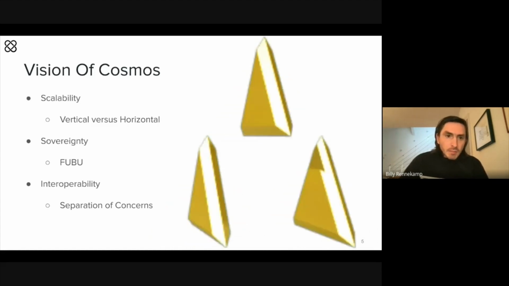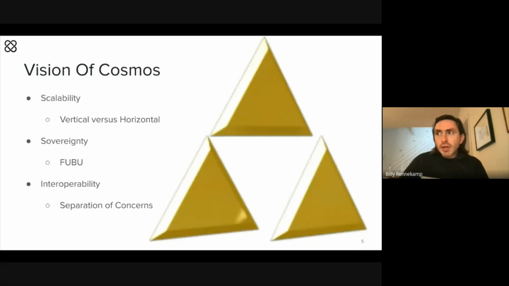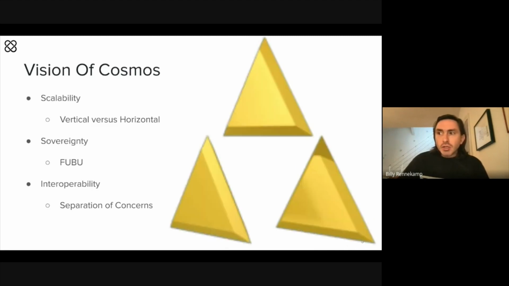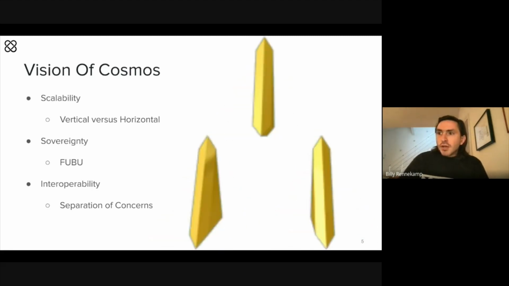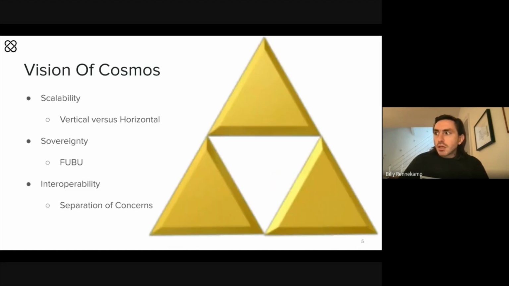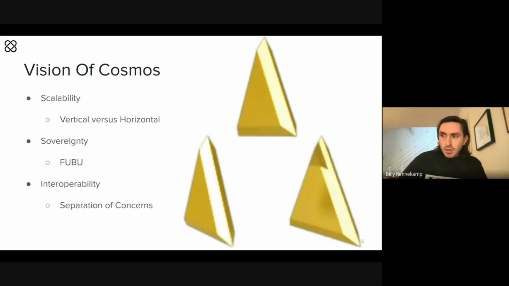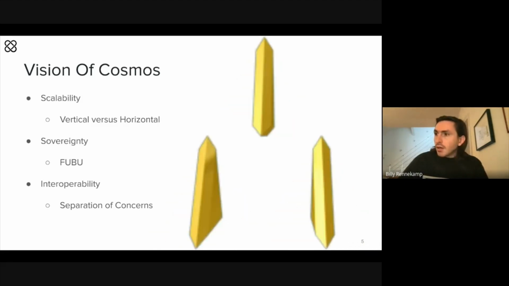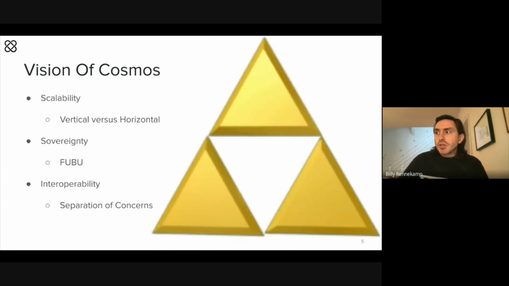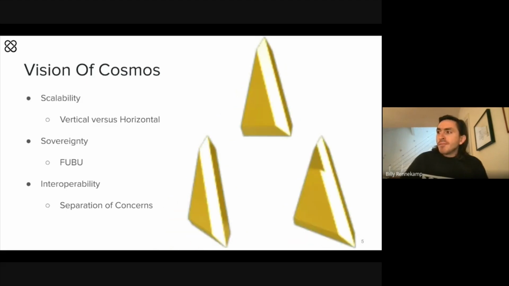horizontal scalability. And the term vertical scalability is often used in talking about trying to increase the number of transactions per second that a blockchain can process. So Solana is often referenced as a huge step forward in being able to process a very large number of transactions per second through some clever engineering, and roll-ups being another way to increase the number of transactions per second that are kind of being processed by mainnet Ethereum.